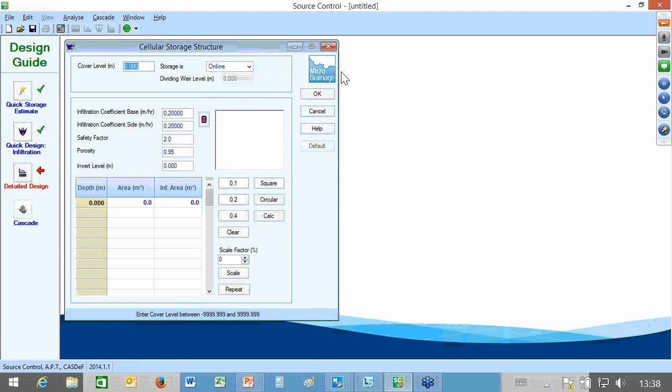Okay. Now, what is the cover level? The depth of the structure is going to be 1 meter. I want to have that at least a half a meter, maybe 1 meter below the ground, and maybe the cover level is 5 meters above sea level. So if I take 1 meter off for the cover and 1 meter off for the structure, the invert level would be down at 3 meters above sea level.